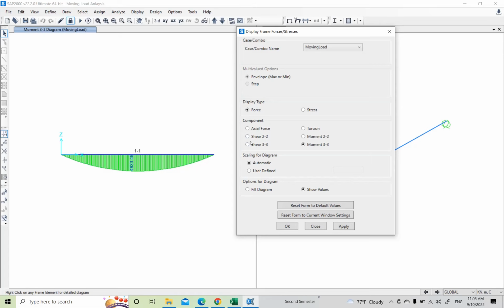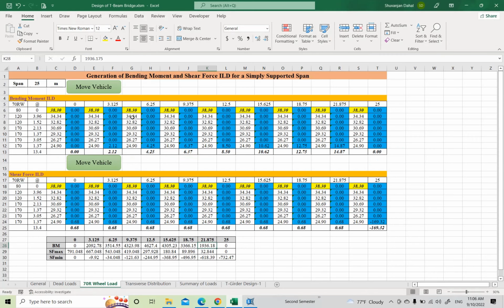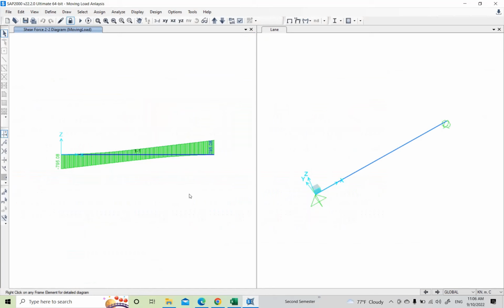Similarly, if you want to see shear, you can select this shear 22 and then click on OK. You can see this maximum and minimum shear force diagram generated here, and the value is 795.08. You can see this 795.08 at 0 section here also. Maximum shear force at 0 is 791.048. That means near to the support or at the ends, the value of the shear force is the highest, and these two values are also comparable, 791 and 795.